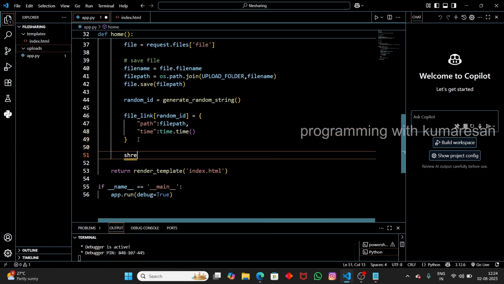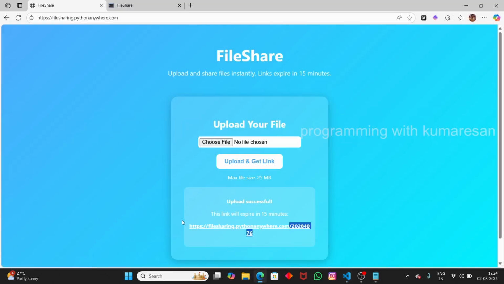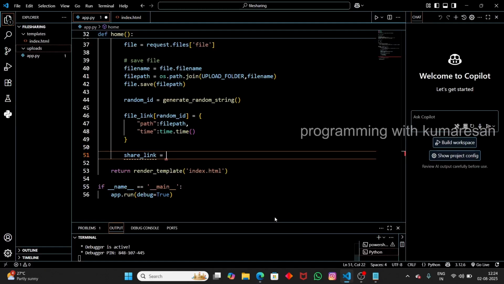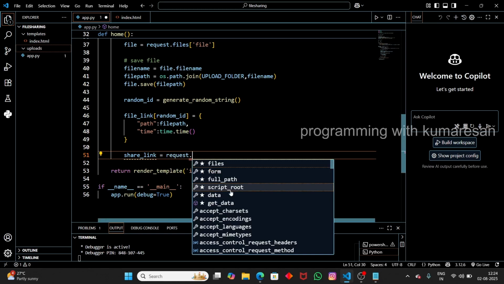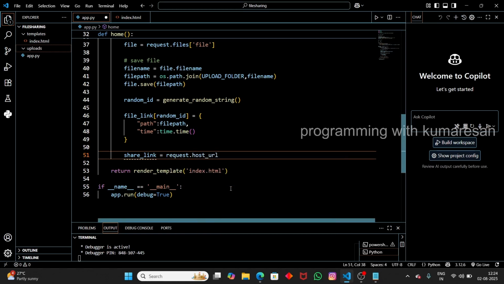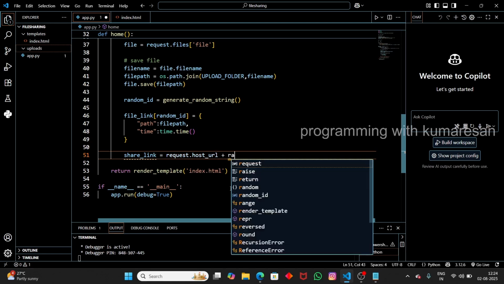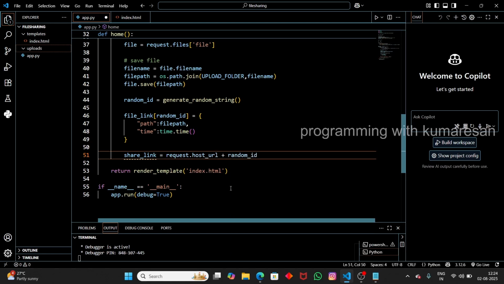Actually, if we go to the original website, consider here we have the URL as well as the random ID. So to get the URL, request dot post URL will give us the URL, either when it is local or when you deploy it on any platform. So request dot post URL plus random ID that we generated. So that's it. Now we got the share link. We can simply send this share link to the index.html page.